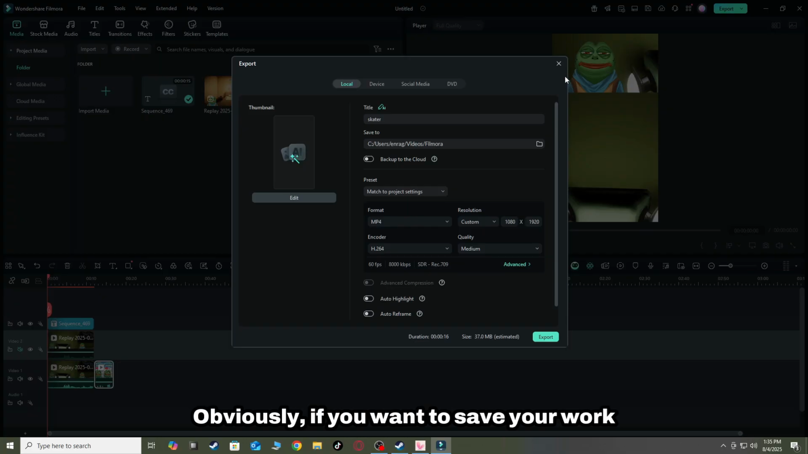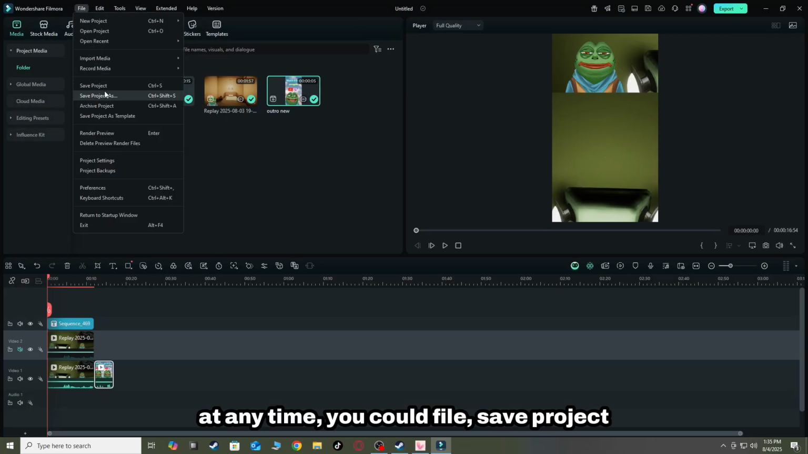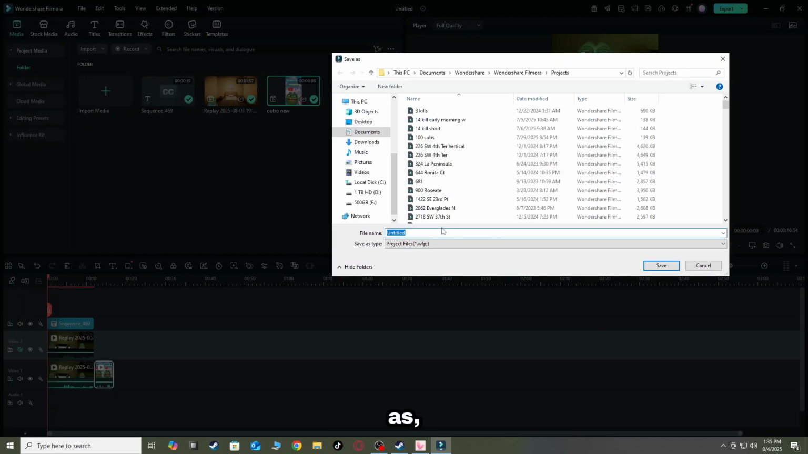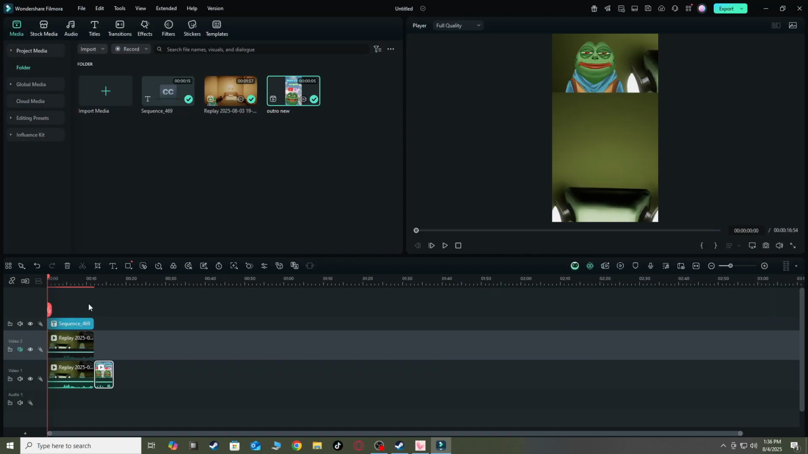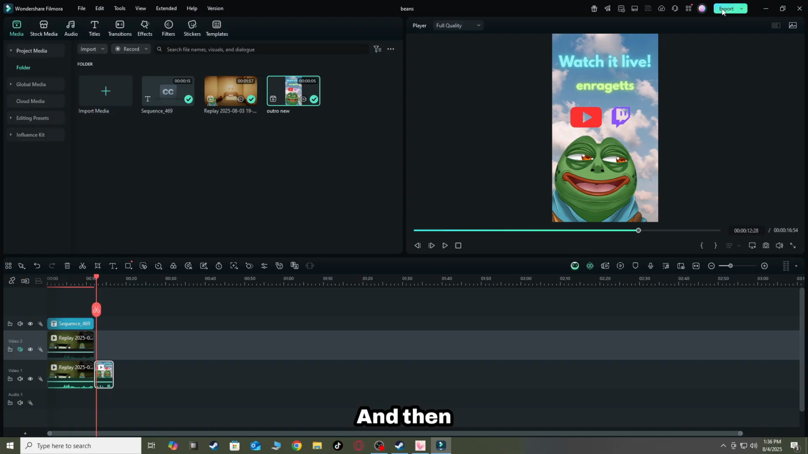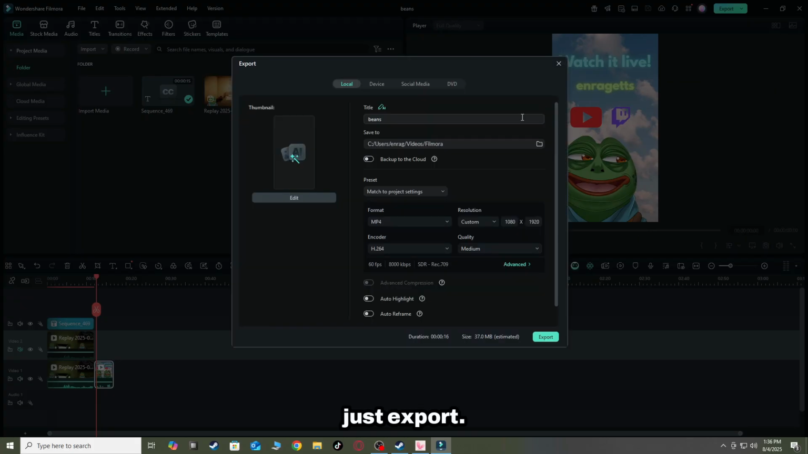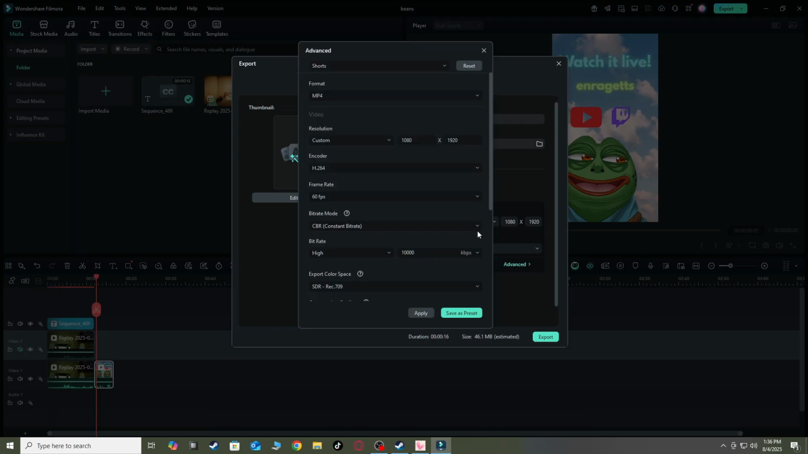Obviously, if you want to save your work at any time, you could go file, save project as, I'll just name it beans. That's what it's about. And then to export it, just export. It's going to say match project settings. That's pretty much going to be it. I have mine saved as a preset, so I'll show you what that looks like.